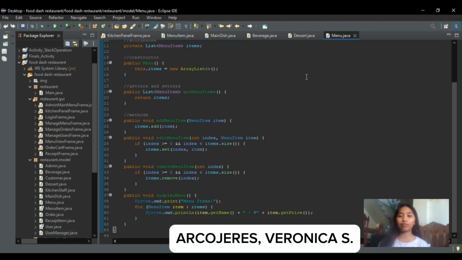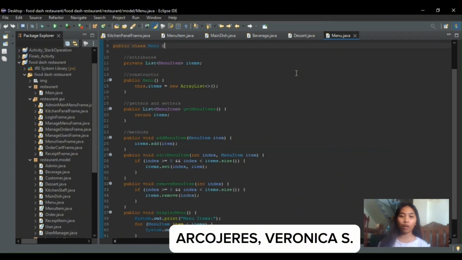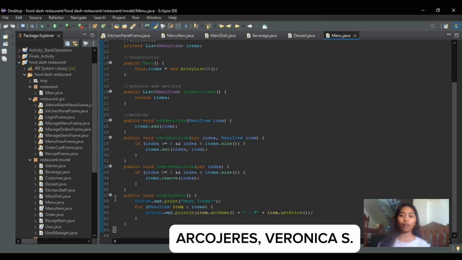The Menu class has different methods for managing the list. You can add a new item using addMenuItem, edit an existing one with editMenuItem, and remove items using removeMenuItem. There's also a displayMenu method that prints out the full list of menu items with their names and prices, so it's easy to see what's available.